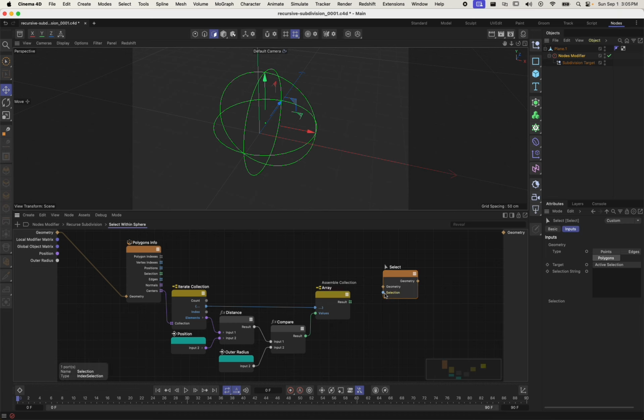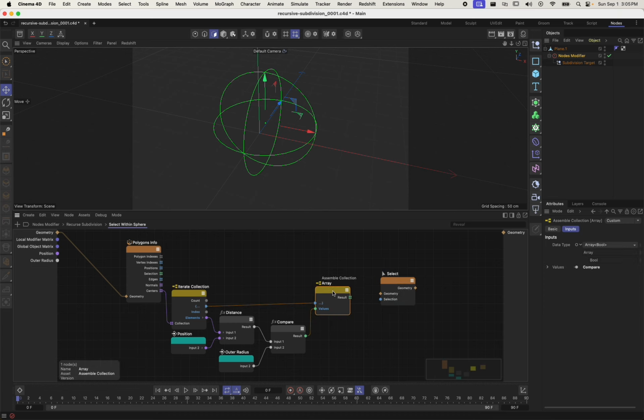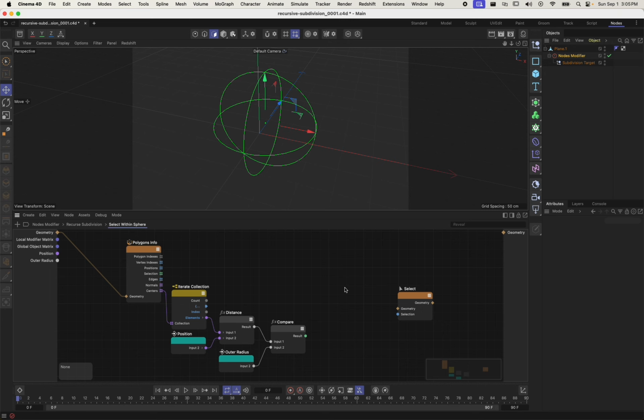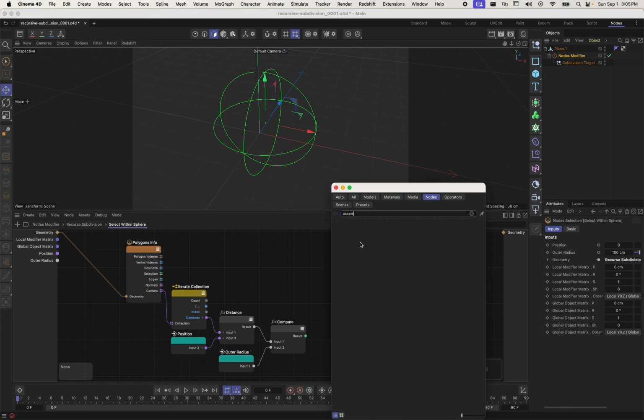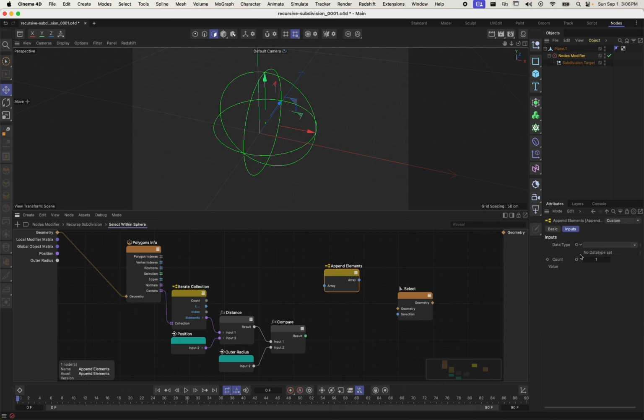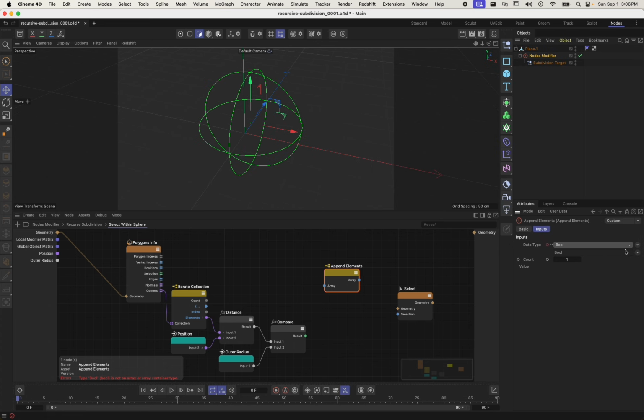And selection will accept, I believe, oh, it does not accept this type. It doesn't accept an array of Boolean. So what I'm going to do is create an array of indexes, because that's what it's looking for, an index selection. So I can get rid of this. I'm going to do a collection, or let's do an append elements. And I'm going to append Boolean values. And I want to turn this into an array. So I'm going to choose insert above array.